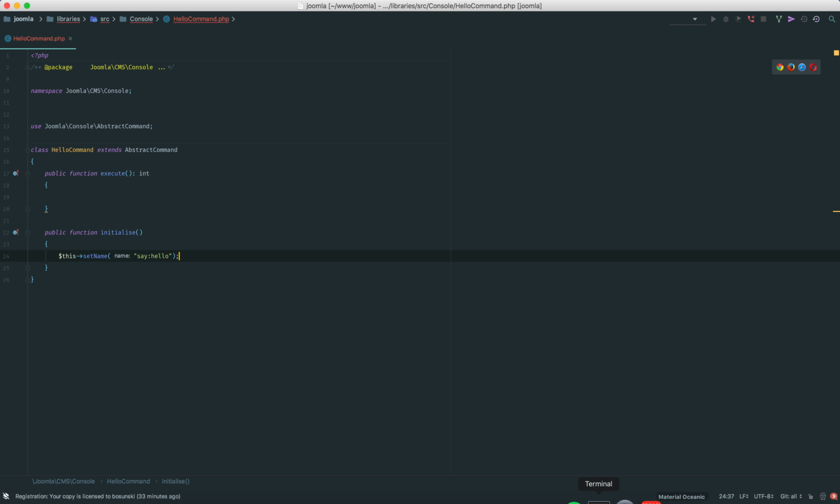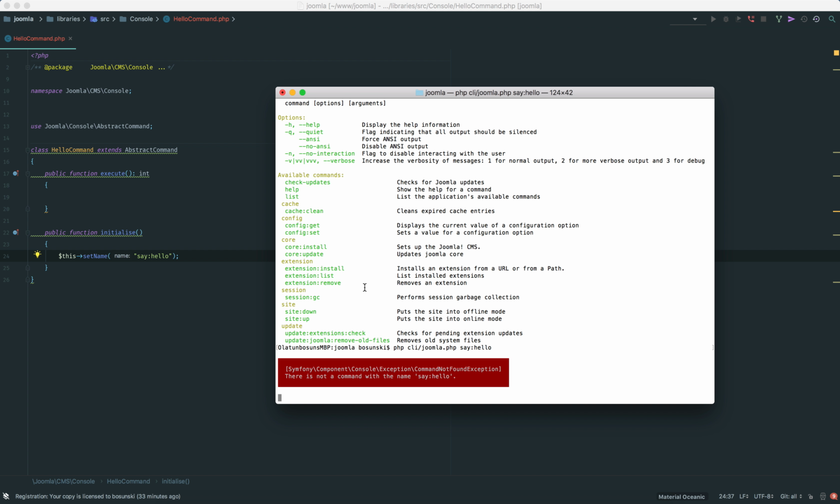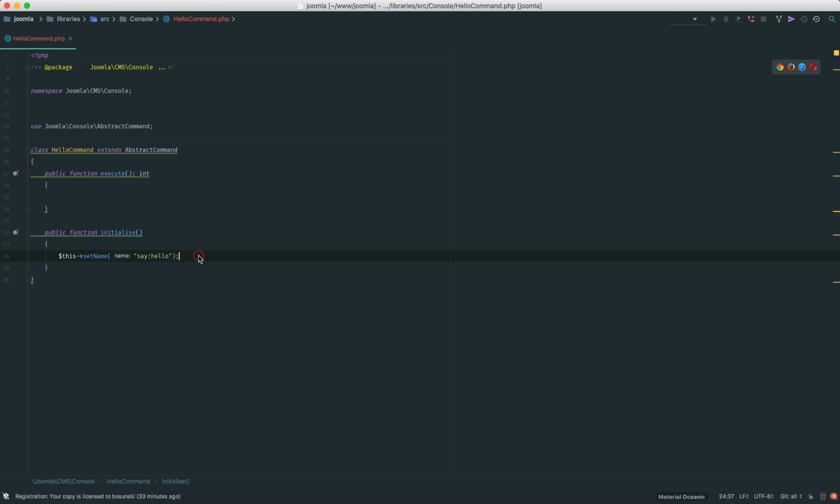So I want to be able to do something like this within the terminal. I will say php cli/joomla.php, and I will say hello. So I want to be able to do something like that, and it's going to print hello world. As you can see, this command is not available yet. And that's what we are about to do. So let's just get on with it and get it done.